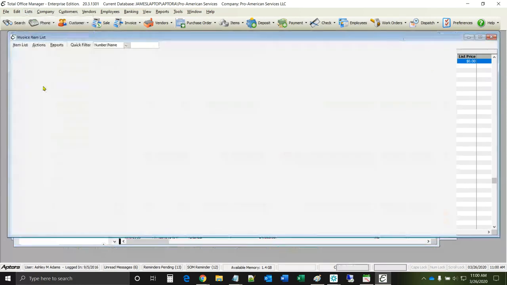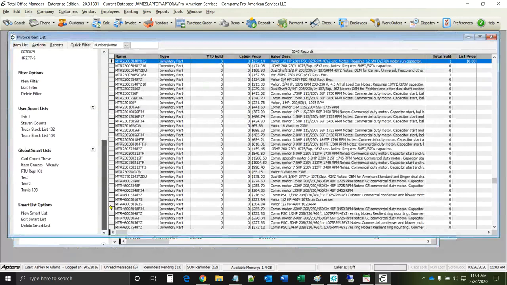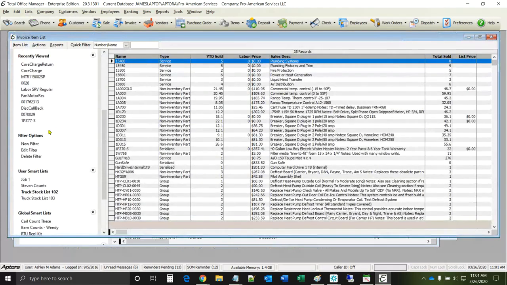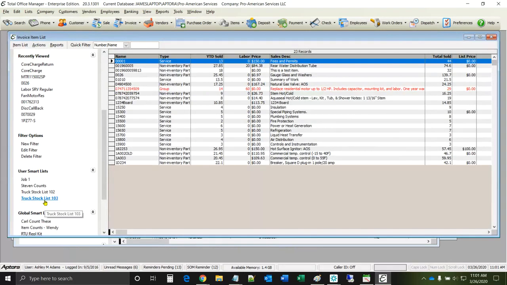One thing that could help you is to go into your invoice item list and create a smart list. And the smart list could be the truck stock for Bob, for Fred, or whoever. So you'll notice I have a truck stock list 102, and I click on it. That's everything that I want in their truck. Or truck 103. That's everything I want on that person's truck. So that would allow me to create a list of items that belong on their truck.